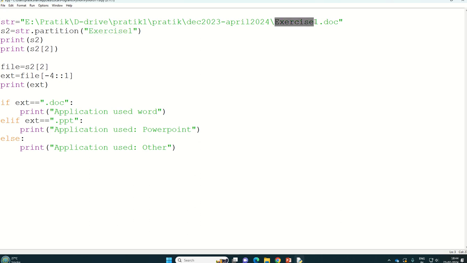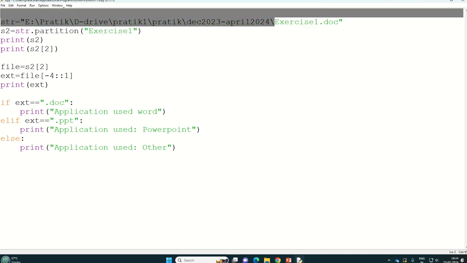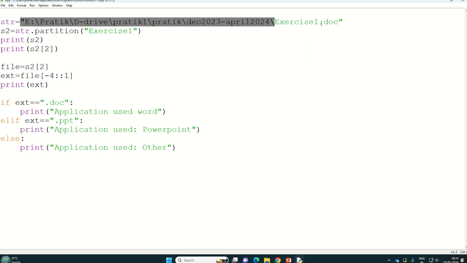That means this will be your first part, this will be your second part, and the remaining after exercise 1 will be your third part. If you print S2, you will get the answer in three forms, or you can say three parts. Then if you try to access S2 of 2, you will get your answer, that is dot doc. Why? Because obviously this will be your index number 0, then index number 1, and this will be your index number 2.